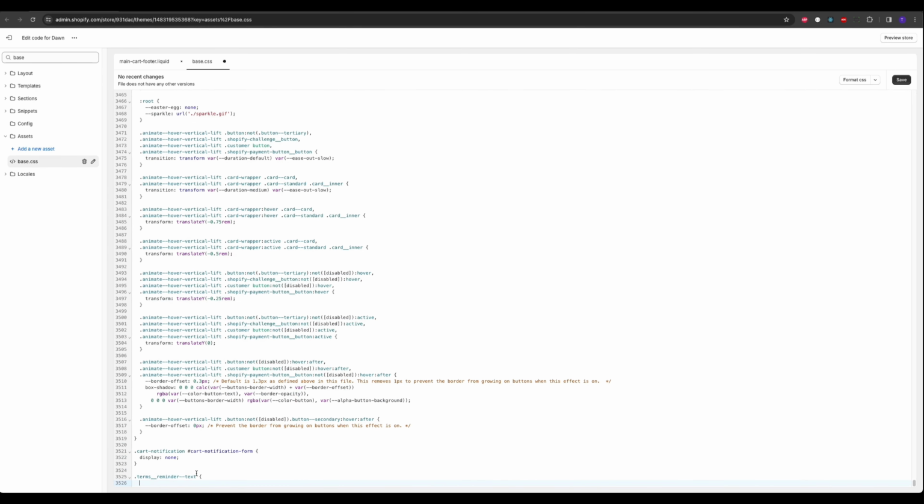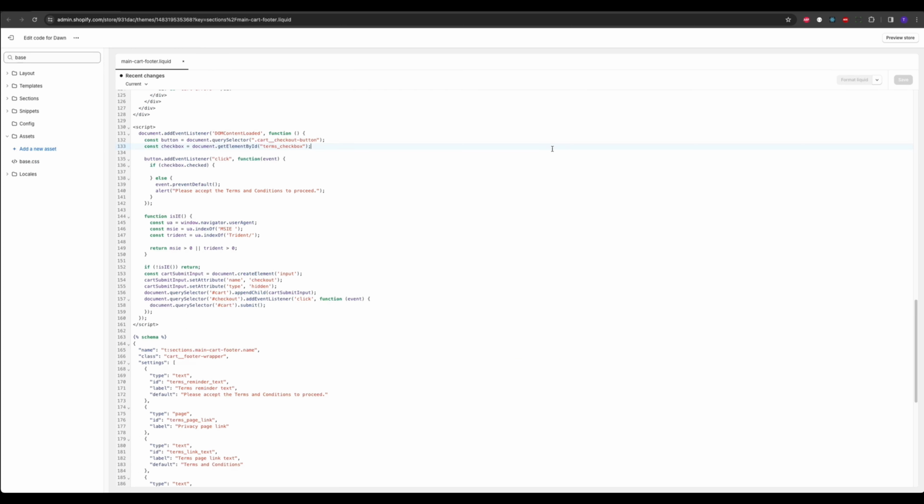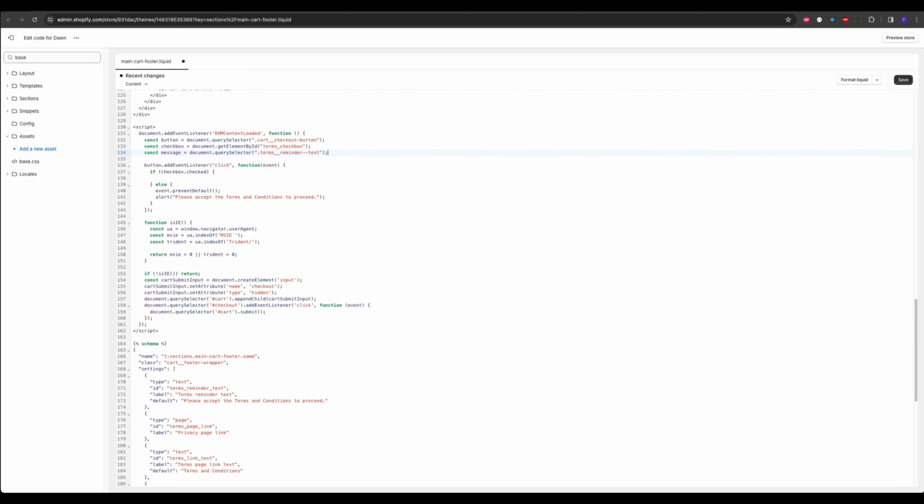So I'm going here. I want to add color, font size, and I want to hide it. We are hiding the text initially because we will dynamically reveal it through the JavaScript when the customer interacts with the checkbox. Let's save our file and return to our main cart footer file. Below the message variable, I want to create a new variable called message by selecting element with the class terms reminder text using document query selector.